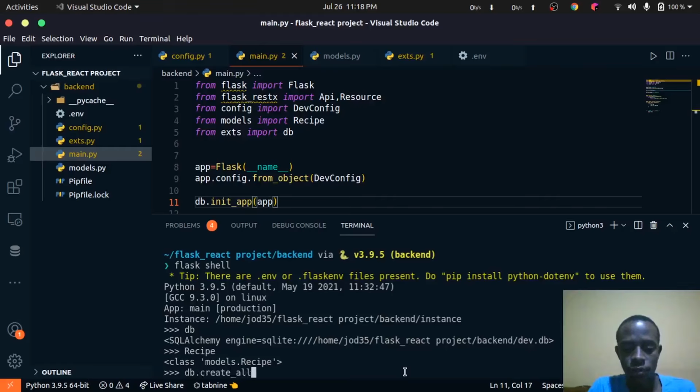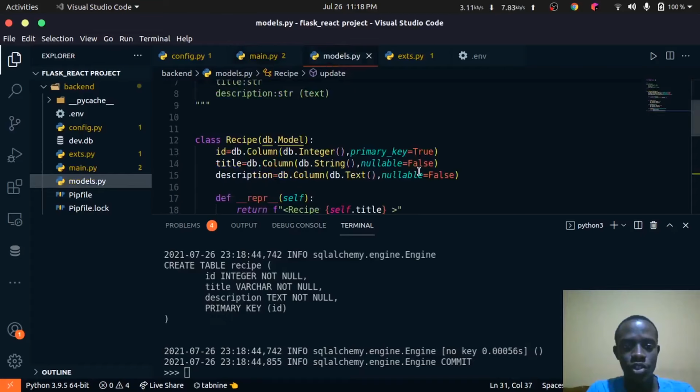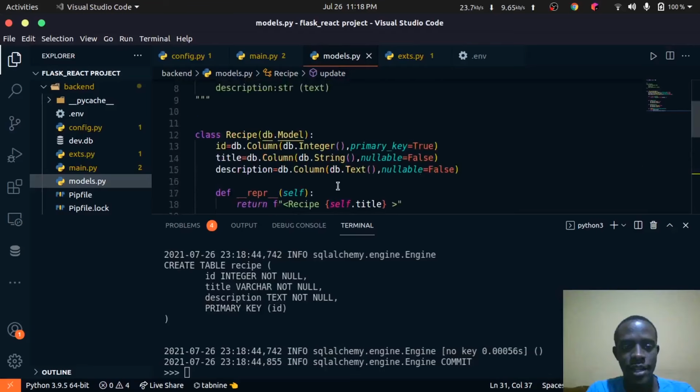db.create_all. Now, hoping that everything is running fine, we expect that this command is going to run and show us the SQL that's generated by it. I'm going to run this, and we see that it's going to create our table that's modeled from our models. Let's look at this. We have an ID, which is an integer and the primary key, which is not null. We have a title, that's a column, a string, and it's not nullable. We have a description that is a text and not nullable, just like we described in our models. So I'm going to close this.